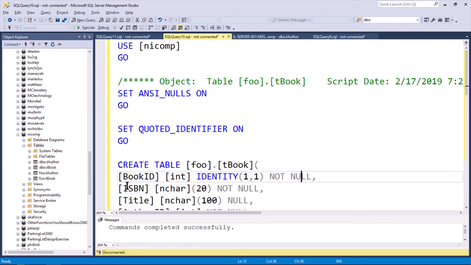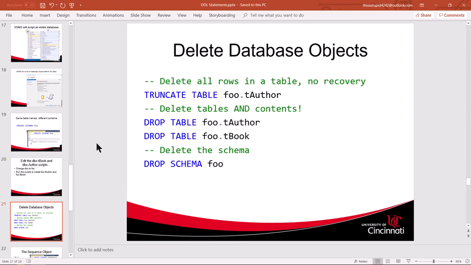We ran a script to create author table and book table in two different schemas just to illustrate that we could do that. And to finish our presentation, we see that we can use the truncate command to very quickly remove all the rows in a table, preserving the table structure. So all the columns remain, the constraints remain, the table name remains, but we lose all the data.